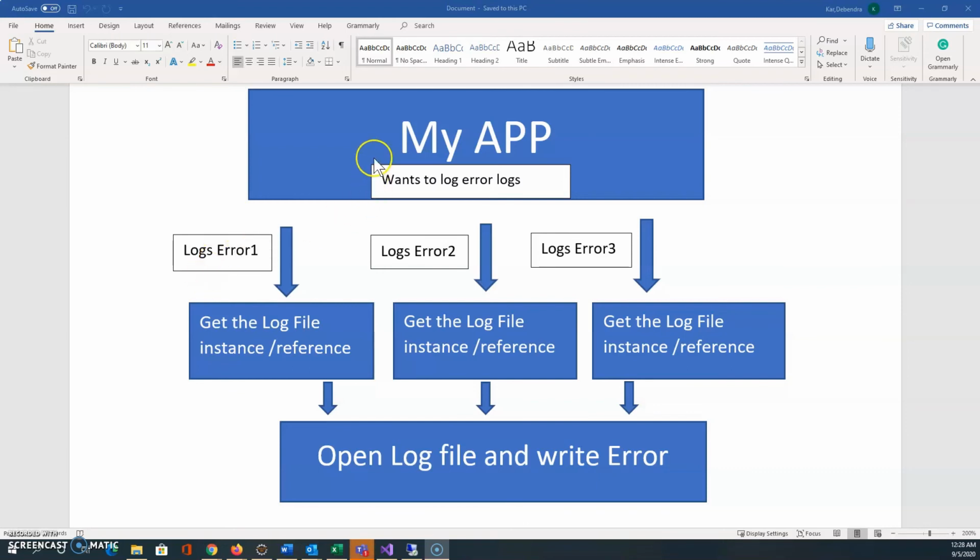So when my application wants to write an error log called error1, it is going to ask the Singleton class to open the file for the application so that it can write the error1 over there. Then my application wants to write error2, so it asks for the reference and it is essentially going to get the same reference and write into the same log file.